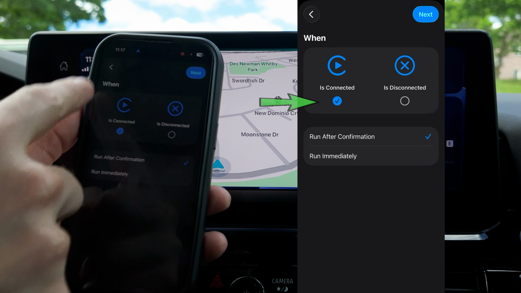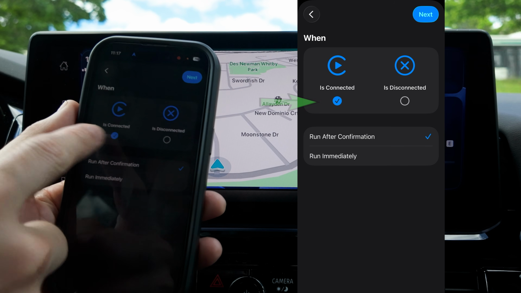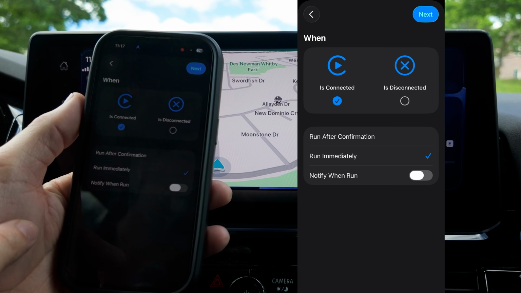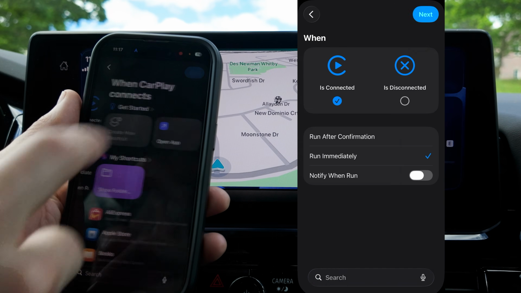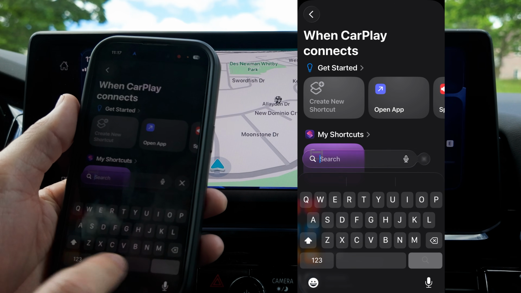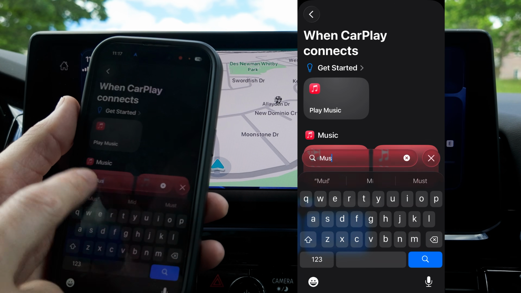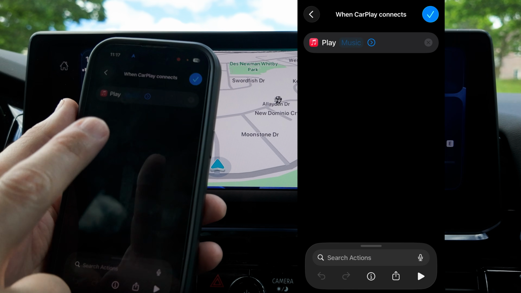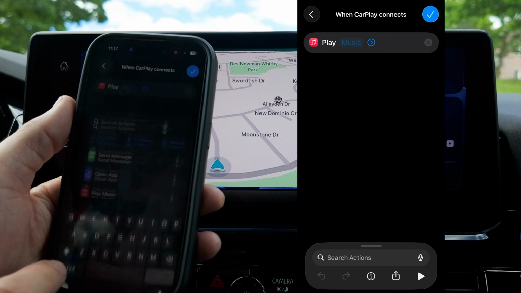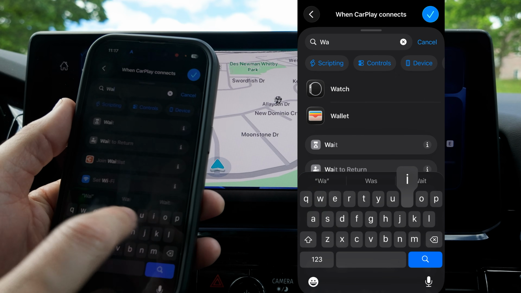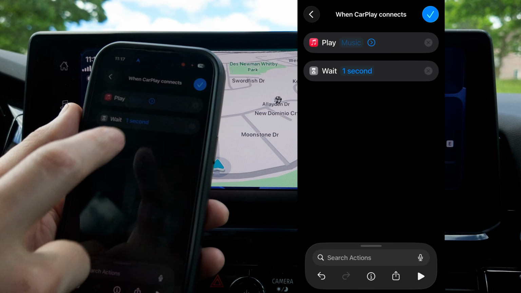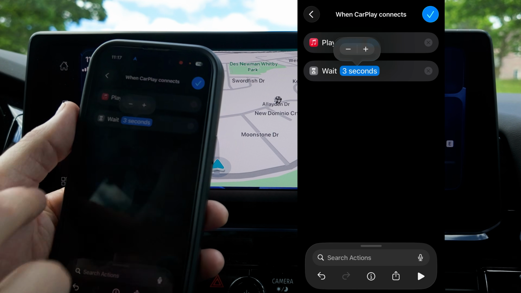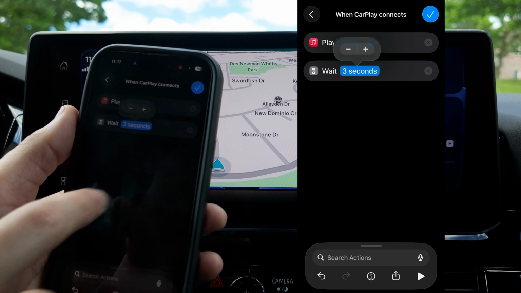So what's happening here is when we connect to CarPlay, so make sure that "is connected" is highlighted, we immediately want to run this next step. And the next step that we want to do is play music. But we don't want to play the music, so what we want to do here is wait. This next step, ideally you're waiting 3 seconds, so 2 to 3 seconds should be okay.